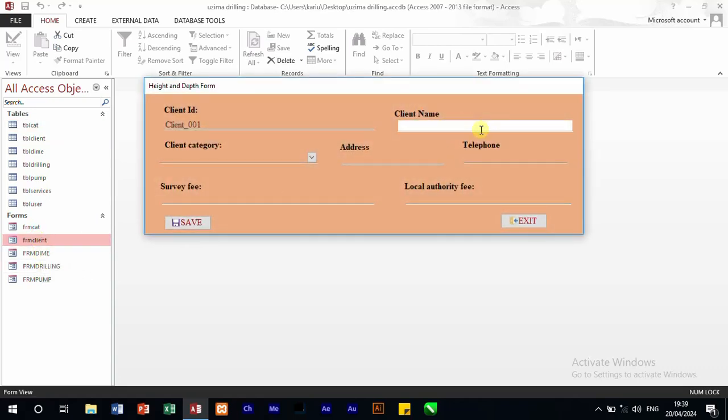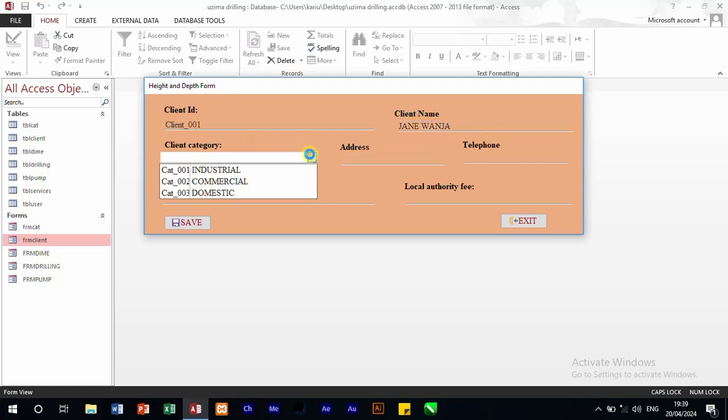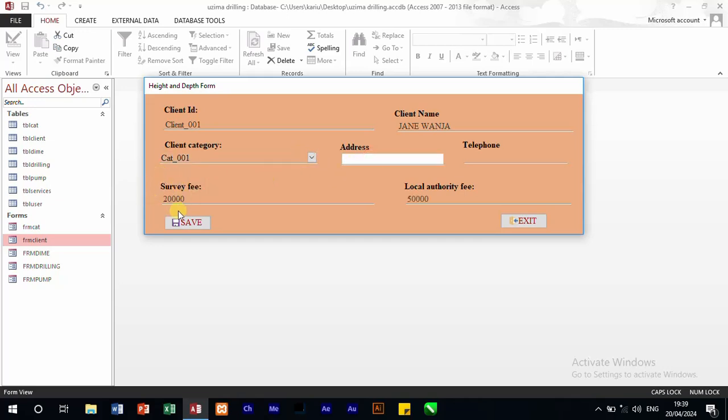So our client name will be Jean Wanja, and then you come and select here, so category 1, and then you find that once you click here you'll be able to update automatically. So this one you can see is 325 Thika, where the contact is 072, just any number for testing, and then you save your work.